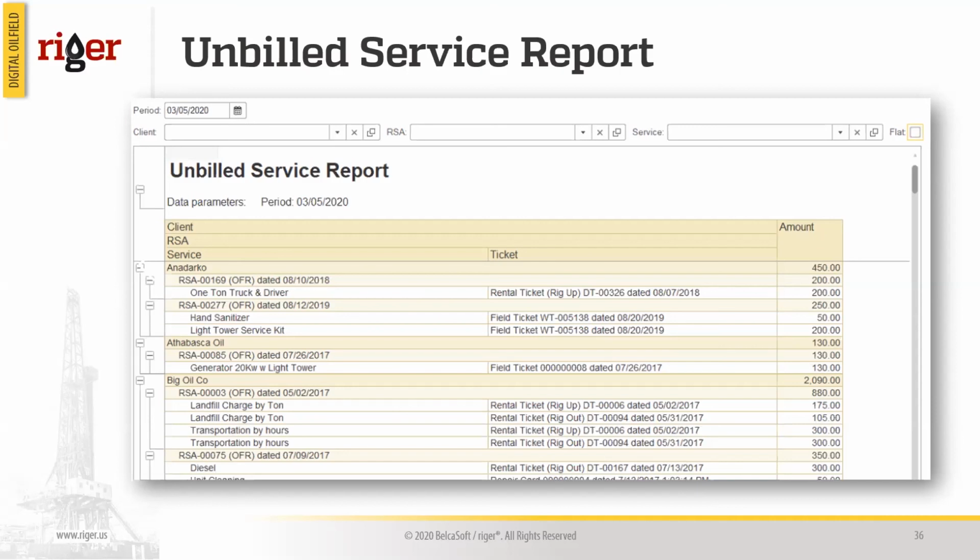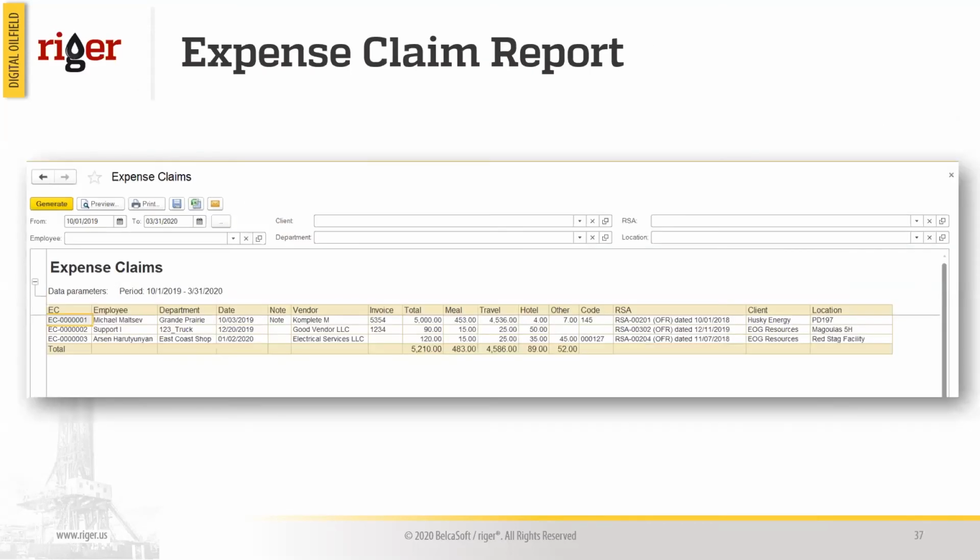So let's move on to the next report, which is the expense claim report. As we just discussed a few minutes ago, the expense claims documents in the system. Now, this report will allow us to see all the expense claims, just more detailed information and a broader picture, and it will allow us to filter it by time period or an employee or a client, department, RSA, or location. So it just gives us a picture of all the expense claims that we have in the system.